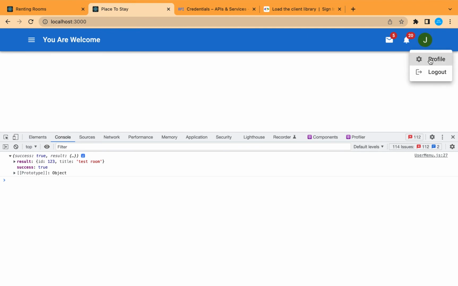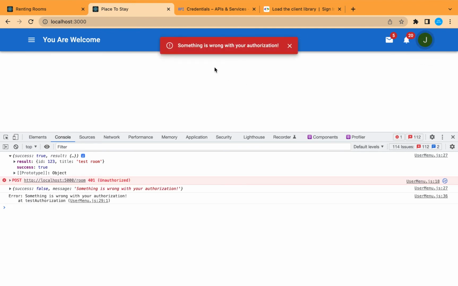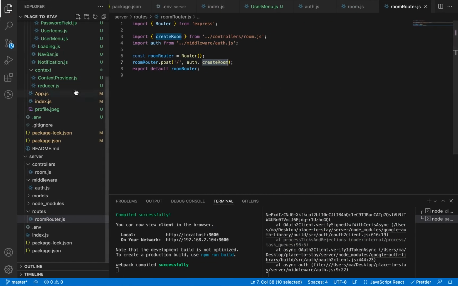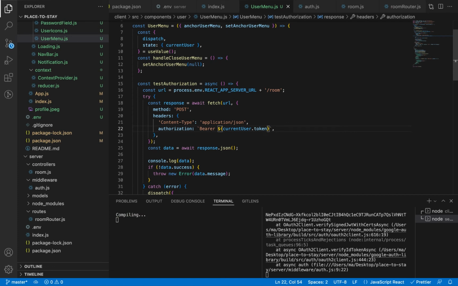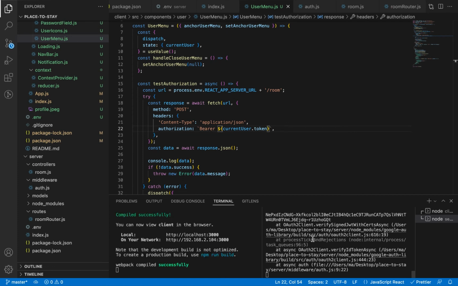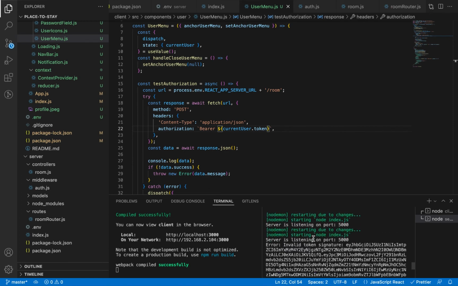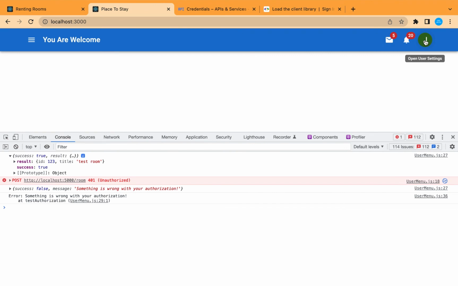If we click on our profile, we receive that something is wrong with your authorization, that is unauthorized request. It is working now because we modified, or compromised, our token by adding the character T. Now if we remove that character, you can see that the response from Google was invalid token signature. And if we test again, we got a successful response. That means our token is valid.